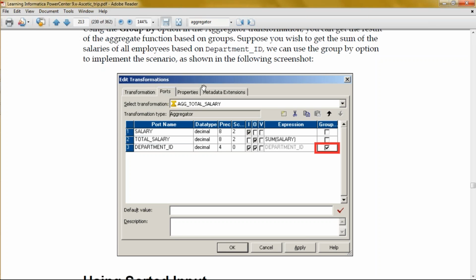There is an option in the properties tab where we can specify that the input we are passing to the aggregator is sorted. But before checking that option, we need to make sure that the input is actually sorted, either by using a sorter or by providing the sorted data through the source qualifier itself.